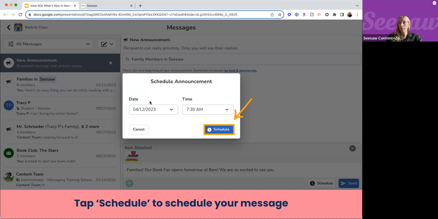Maybe I'm on my prep on Tuesday and I need a message to go out to families Friday at 3 o'clock before dismissal. I'm going to set that all up beforehand. It saves teachers time and they don't have to worry about it. Important to note here, you cannot edit a scheduled message until after it sends. So if you need to make a big change, you'll have to go in, delete the message, and then recreate it.